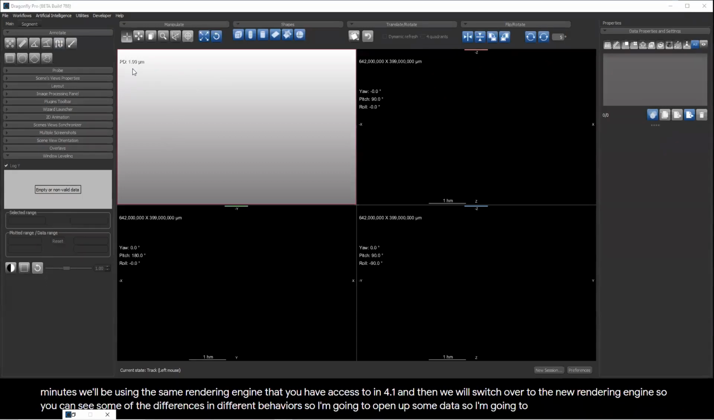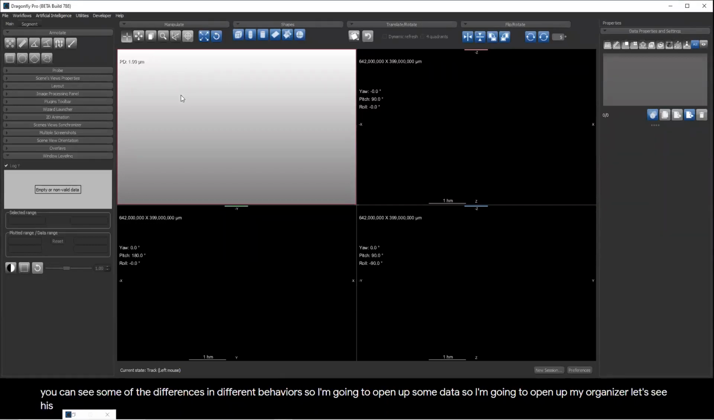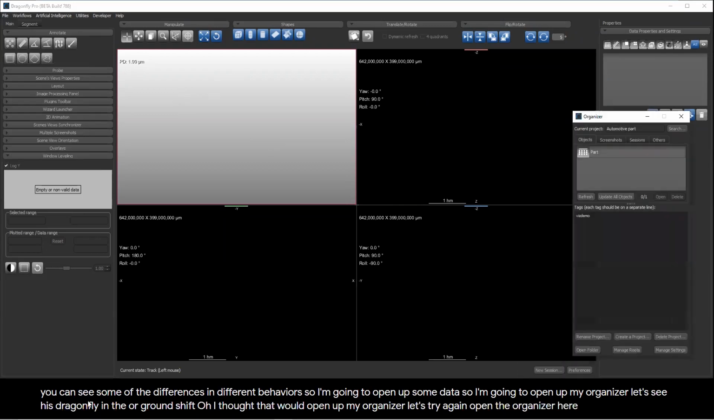So I'm going to open up my organizer. Let's see, is Dragonfly in the foreground? Shift O. Oh, I thought that would open up my organizer. Let's try again. Open the organizer. Here it is down here.